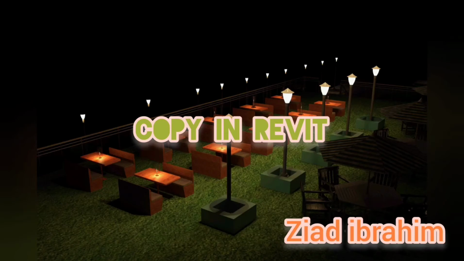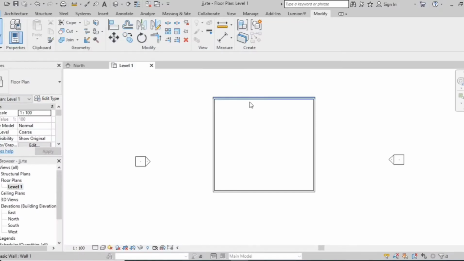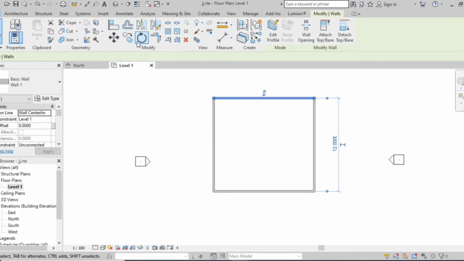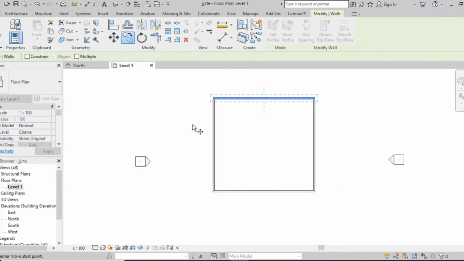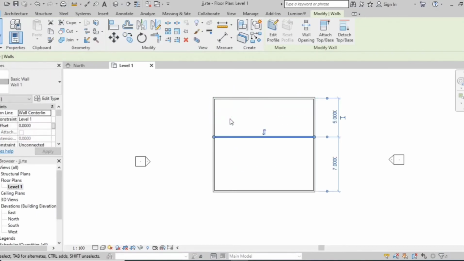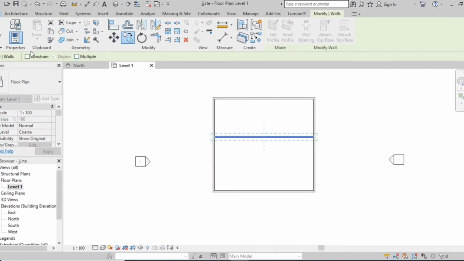Copy and grab it. We will click on the wall, then press copy, then click on the wall again, then write the distance you want. You should add the wall thickness to the clear length you want. When you select constraints, the copied wall shall be copied vertical and horizontal, like this. It moves vertical and horizontal.